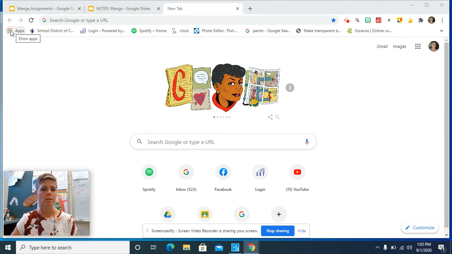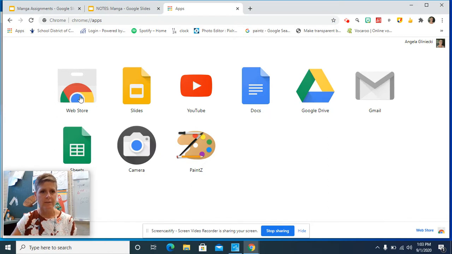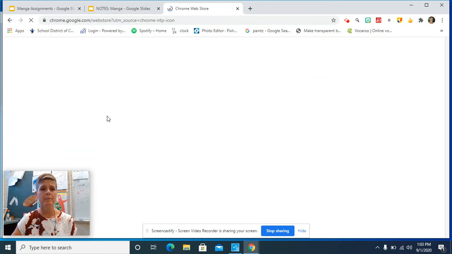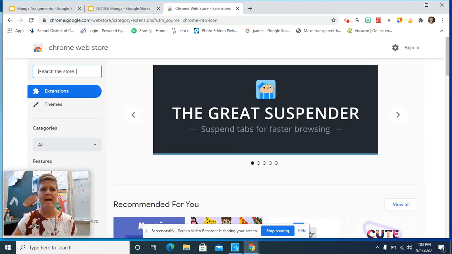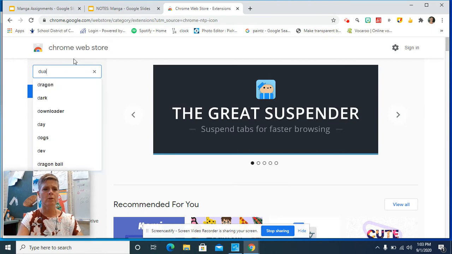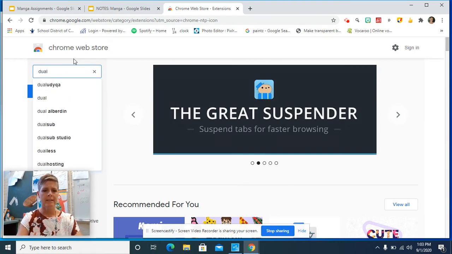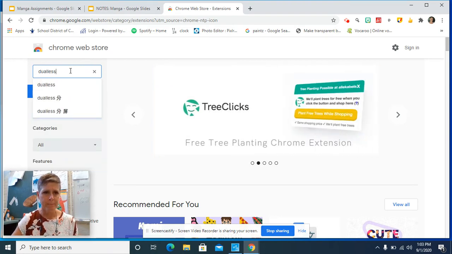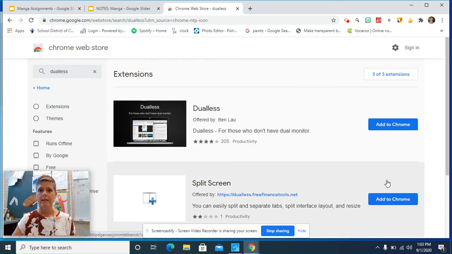To add the app, you can just go to the apps store, the Chrome store, you'll see it. See the web store? So if you have the little checkerboard icon for Chrome, you just go to the web store and you type in the app. It's called Dual, D-U-A-L, less. Okay? And you just do add to Chrome.